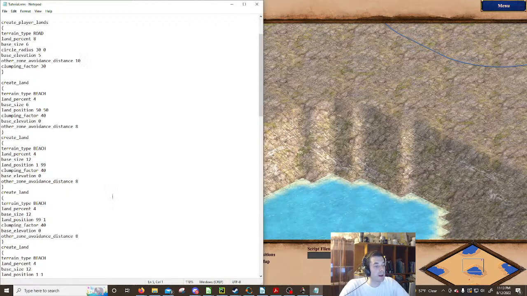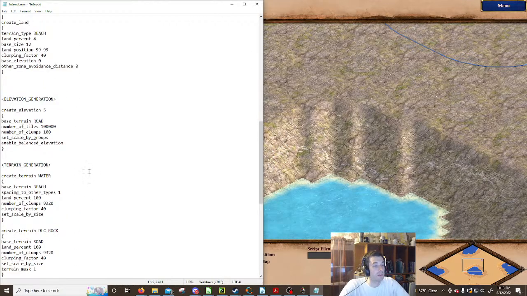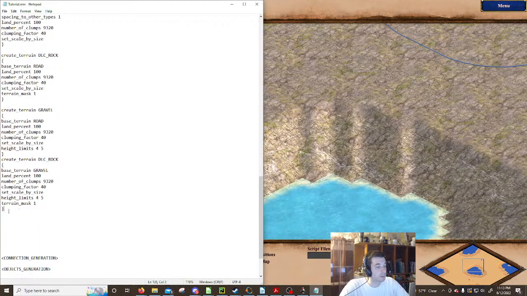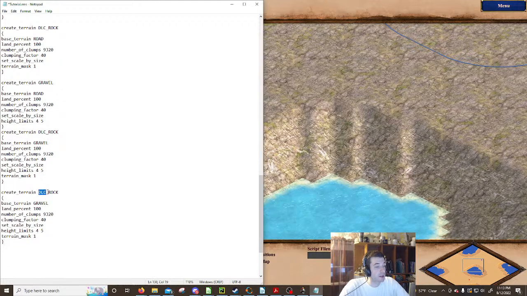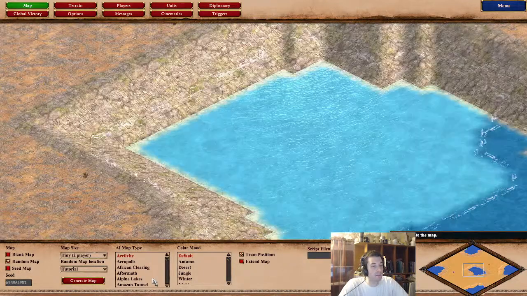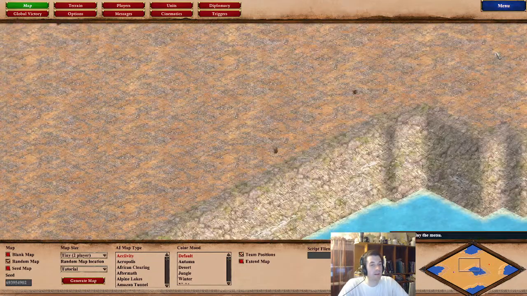Okay. I'm actually going to probably just do dirt on top of this, I think. So let's copy this. We're going to create terrain dirt. And we are on gravel now. Height limits are going to be 5 to 5. Space to other terrain types is going to be 2. And terrain mask is going to be 2. And we're going to put dirt underneath this instead. Yeah, just like that.